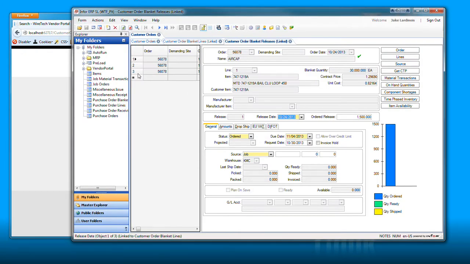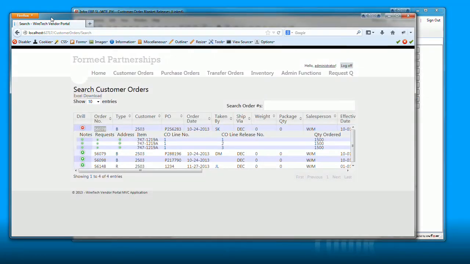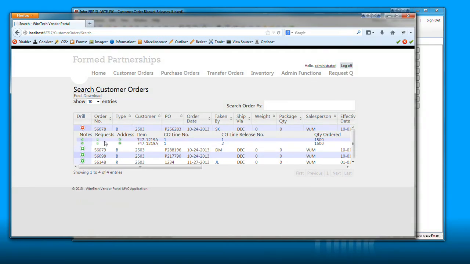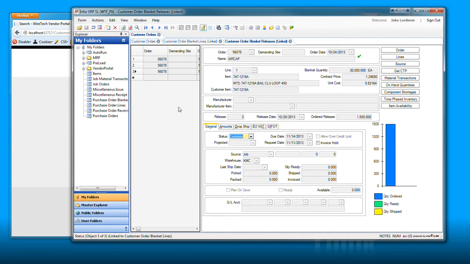Now, the only way that a release will show up for a blanket order or a line will show up for a regular order is by the status of that release or line. So if I set this status to, say, complete, and I save it, and I go back over here and refresh my view, I only have 2 releases now, release 1 and 2. It filters out this release because it's completed. It only looks for ordered orders.